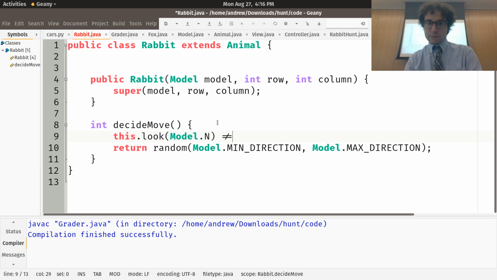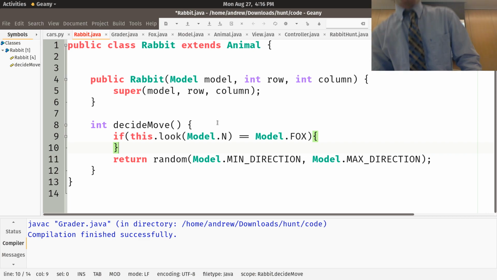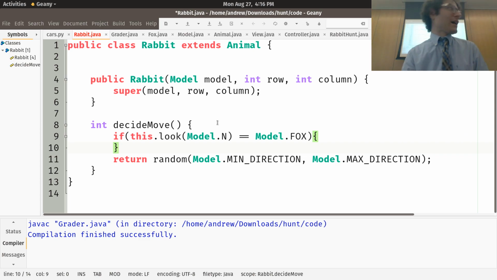Okay. So if the look is equal to model.fox, then we know that the fox is to the north. Although it doesn't really make sense to create 8 if statements. You'll probably want to do a for loop or something like that. But basically this is the idea here.